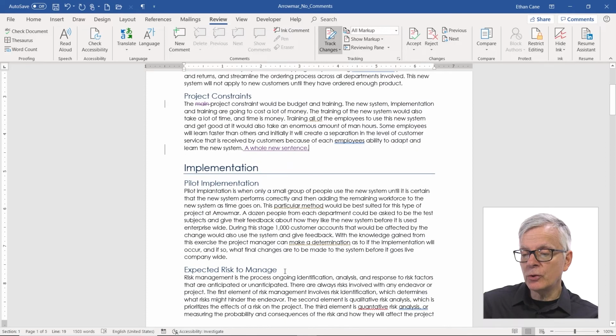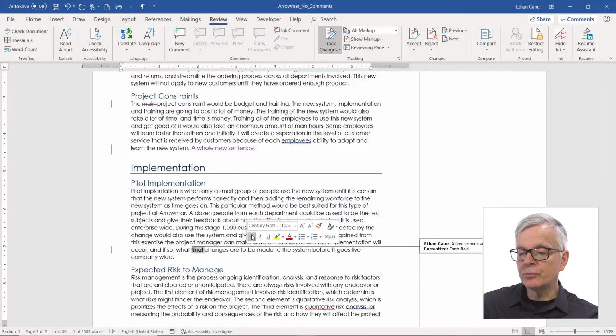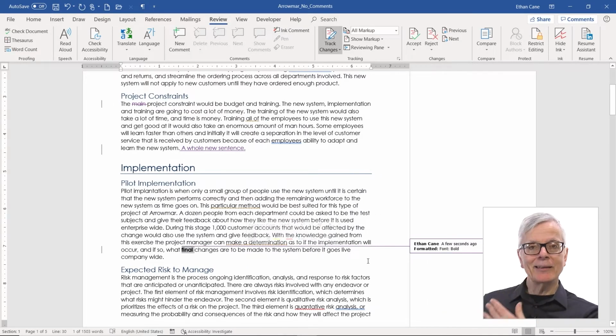Now I'm just going to do some formatting. Well, let's say I want to just bold final. Well, I get a little balloon showing up that I bolded this.